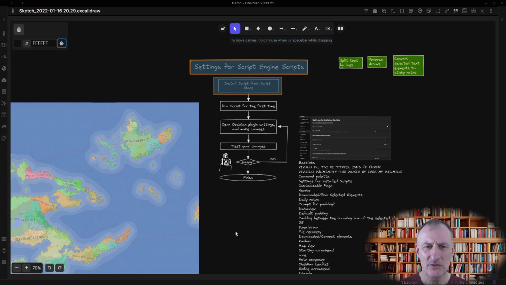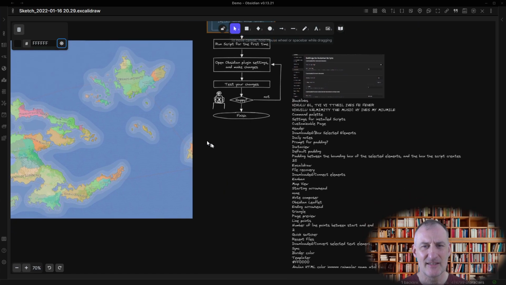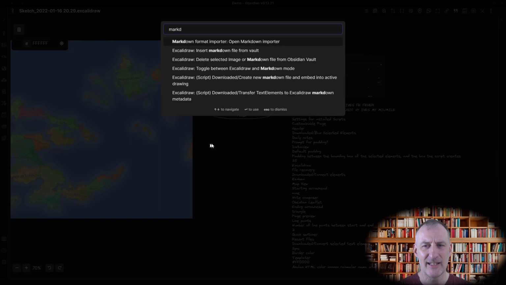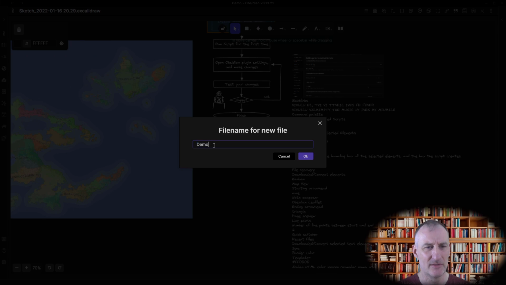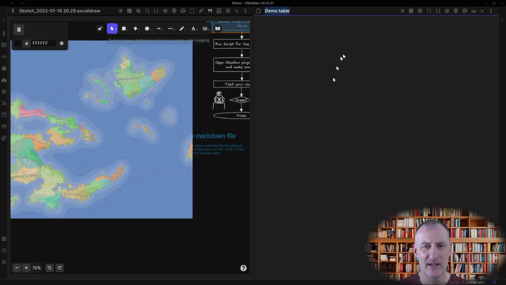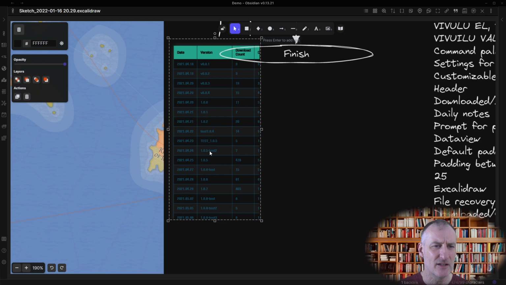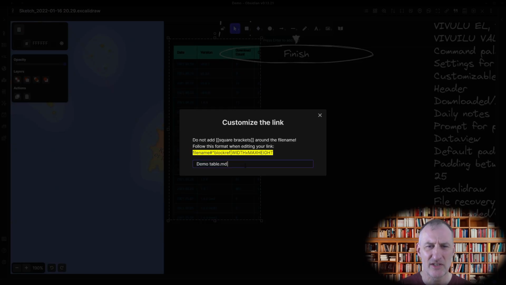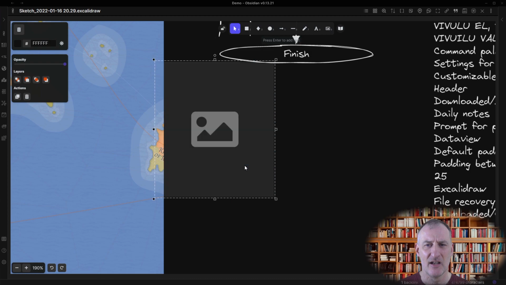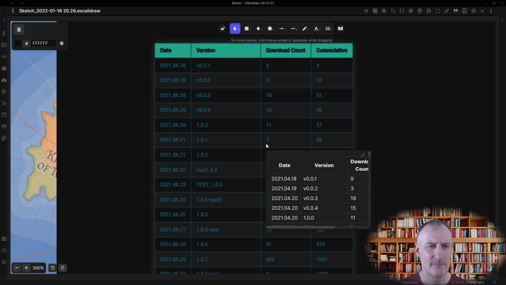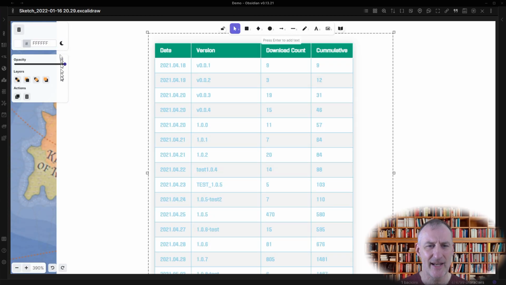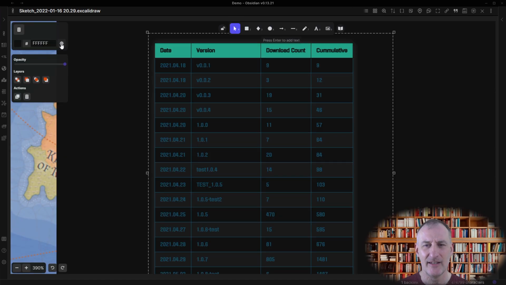In closing, I want to show you one final script. This is the create new markdown file and embed into active drawing script. This will prompt you for a file name, then create and open that file. You could use this approach to embed a formatted table or some source code into your drawing. Note, however, that the look and feel of the inserted table will largely depend on the markdown CSS you've set in Excalidraw settings. I will include a link to my Excalidraw markdown CSS file in the video description.